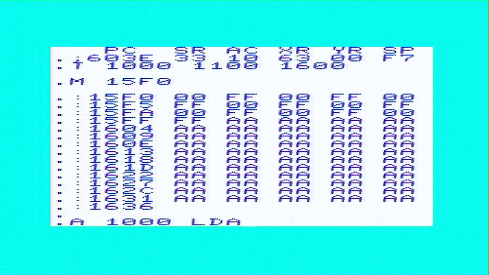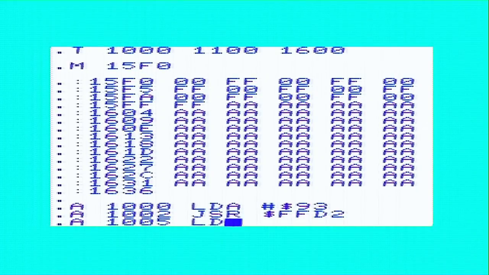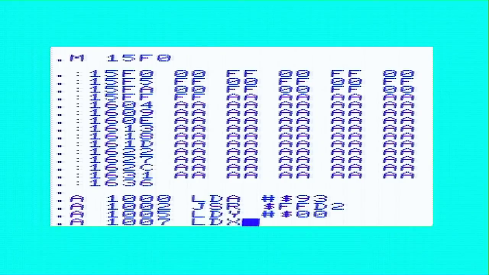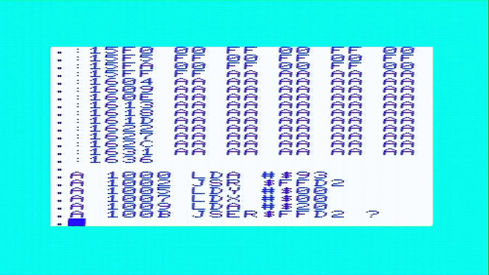So LDA hash dollar 93, JSR $52, LDY hash dollar 00, LDX hash dollar 00, LDA hash dollar 20, JSR dollar FFD2. Yeah, I thought it might go a bit wrong there. No, that's gone wrong because it's got the question mark at the end. There we go.